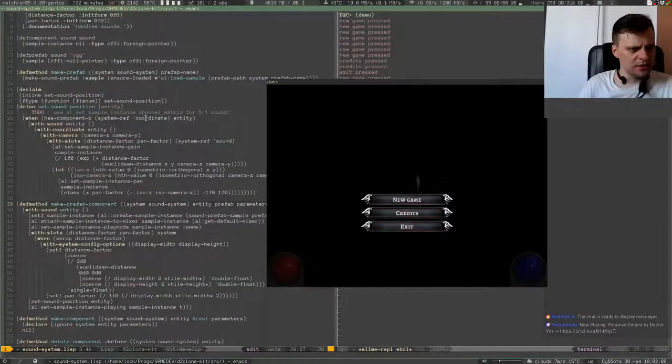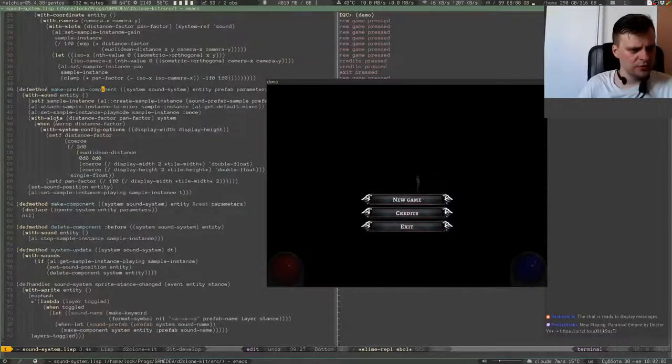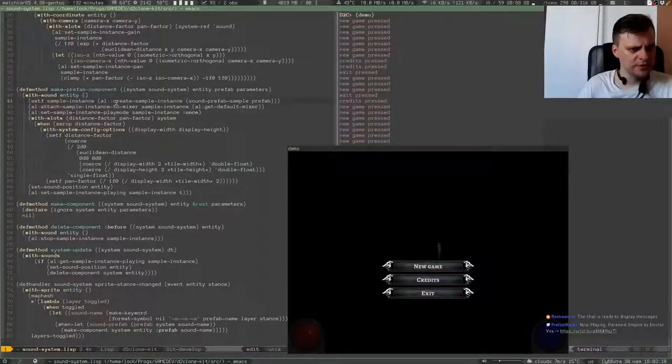Okay, so what happens: I'm calling make component, which in turn calls make prefab component. With the sound, I'm creating a sample from libalegro, adding it to the default mixer of libalegro. Then I set the play mode to once, obviously. Then I'm calculating all of those distance factor and pan factor for the system if they were not calculated yet. That's just a sort of lazy loading. And it stops somewhere here. Then I call this set sound position.